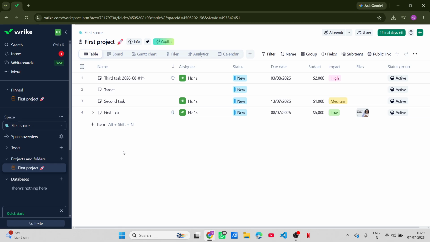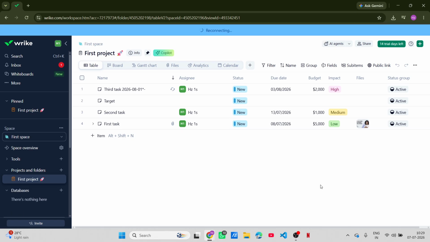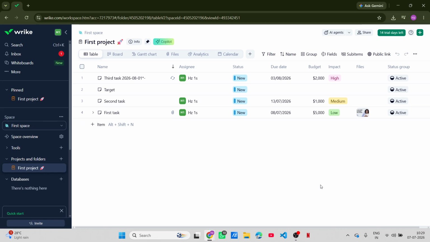So to quickly recap, first, locate your project in the sidebar and click on the three dots next to it. Then choose Share from the drop-down menu. Scroll through the list of members, hover over the name of the person you want to remove, click on the X, and don't forget to hit the green Save button to confirm your changes.